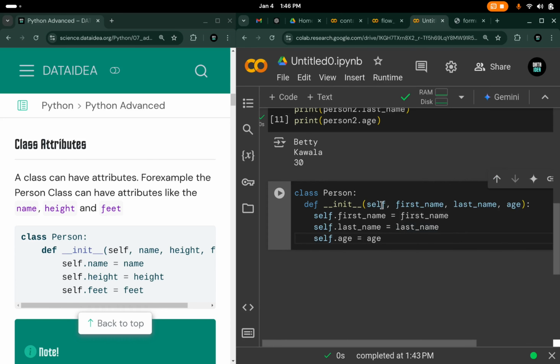Self, this thing that we have specified here, is used to refer to the object itself. It's like saying "my". So self refers to the object itself, and it is used in methods like this to refer to that object.